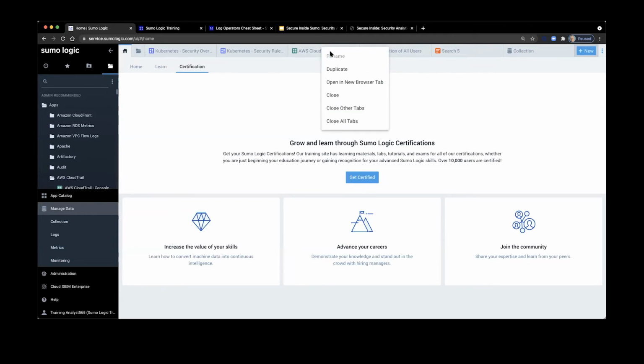If you go here and right click, you can say close other tabs, close all tabs, etc. So if you come into an environment and you just want to start from scratch, so you don't have all the tabs, right click it and say close all tabs.